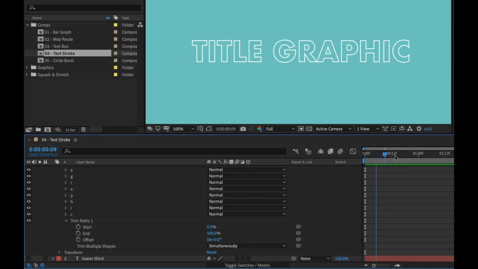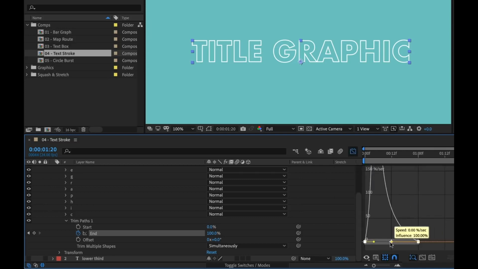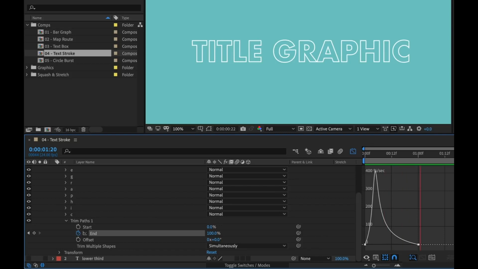Oh, I'm going to undo that. Let's go to 1 second, add our end keyframe, go to the beginning, go back to 0, and now we can see this kind of interesting look here. And if I easy ease this, it's a pretty cool, interesting look. I can animate it in that way, animate it out that way.